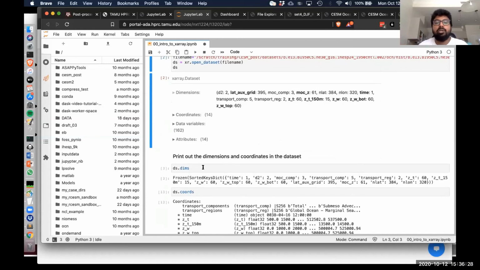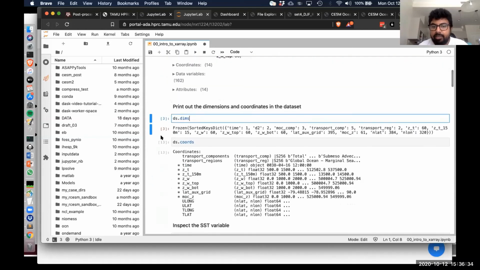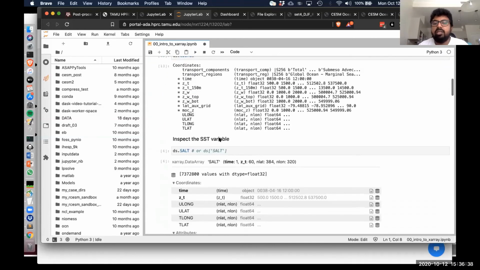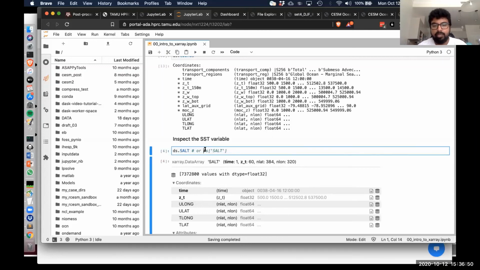But now you can do nice things such as printing the dimensions. You can just say ds.dims, and it'll print out all the dimensions. ds.coords to print all the coords. It can also access, so the dot operator basically is an accessor. So you can either say ds.salt, or you can even say ds dot this way. So they both return equivalent answers.